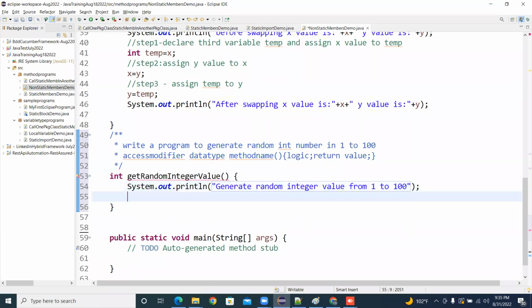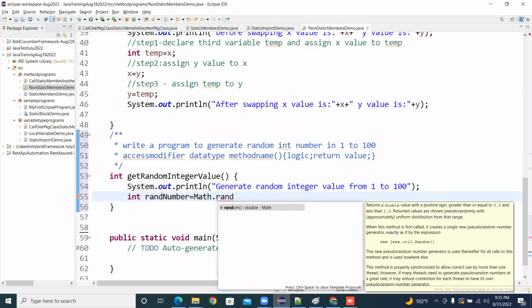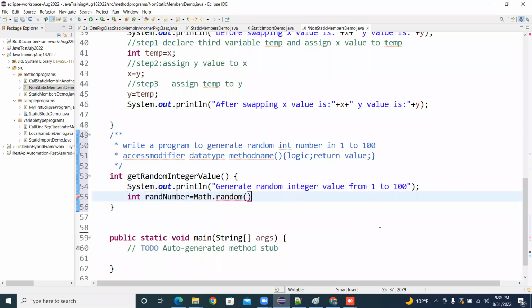See, I'm generating random integer numbers. I want int random number equal to Math.random. The Math.random method always generates a double, so you will get a type mismatch error, right? And you need 1 to 100, so you multiply with 100. The double multiplied by 100: for example, Math.random is giving 0.345678 like that. When you multiply with 100, what will happen?